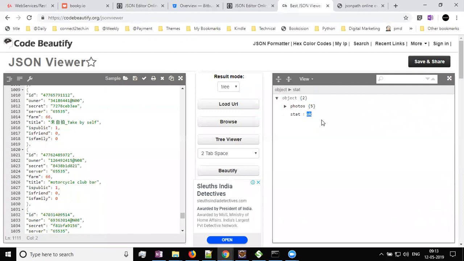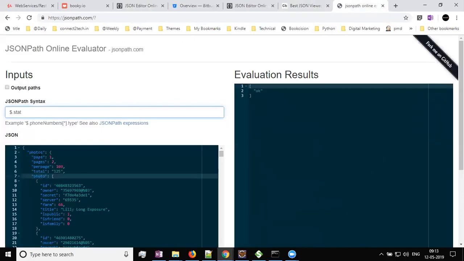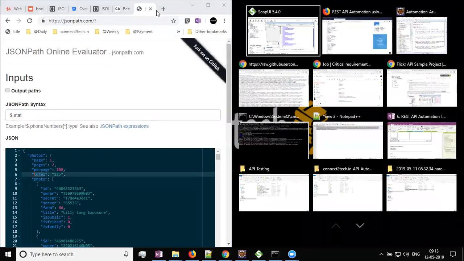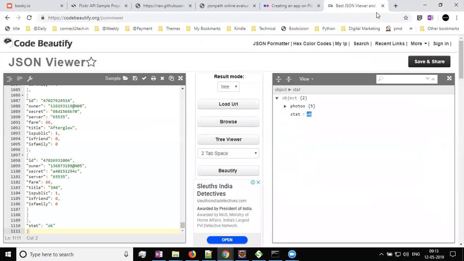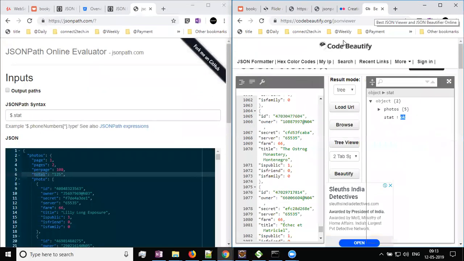Yes. So under photos, I have page, pages, per page, total. Let me split this window like this for you. I will split it like this, right? So under photo, I'll expand that. It has page, pages, per page, total.